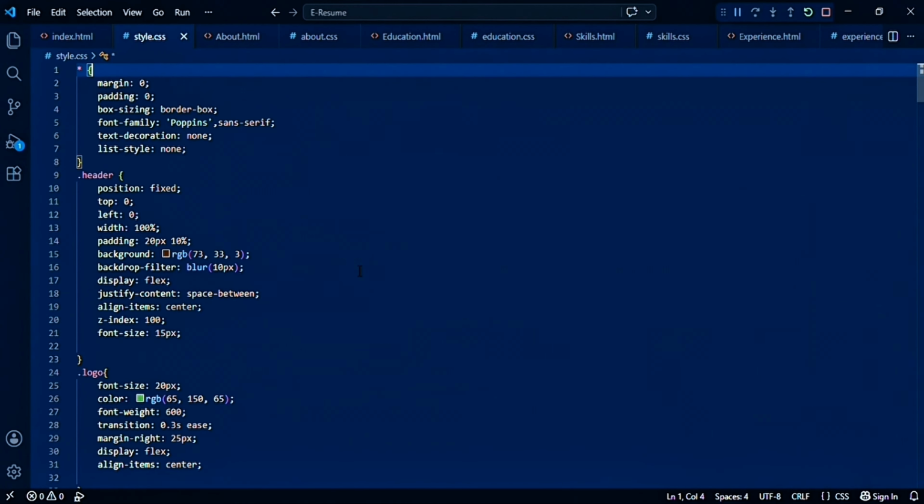Now, I will explain the CSS used for my e-resume website. First, the universal selector resets margin, padding, box sizing, and font, and removes default styles for consistency. The header is fixed at the top with full width, padding, a dark brown background, and flexbox layout. It stays above other content using z-index.